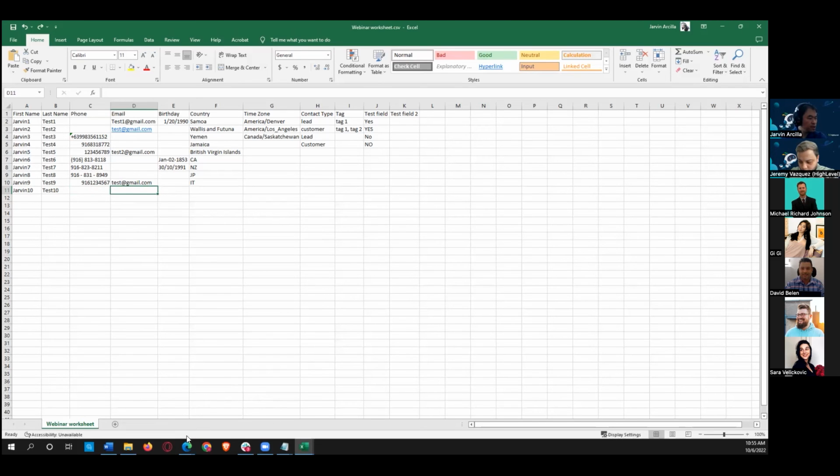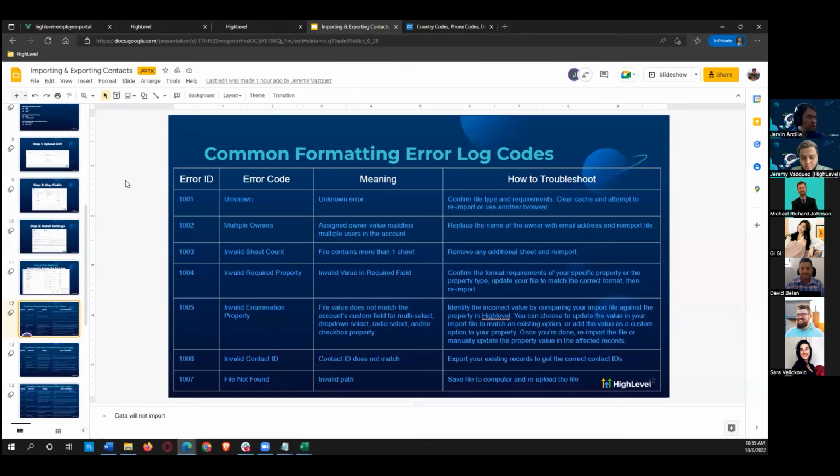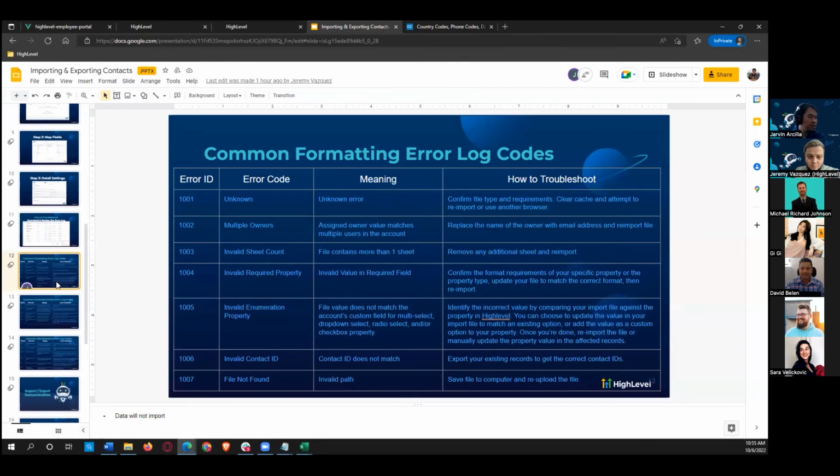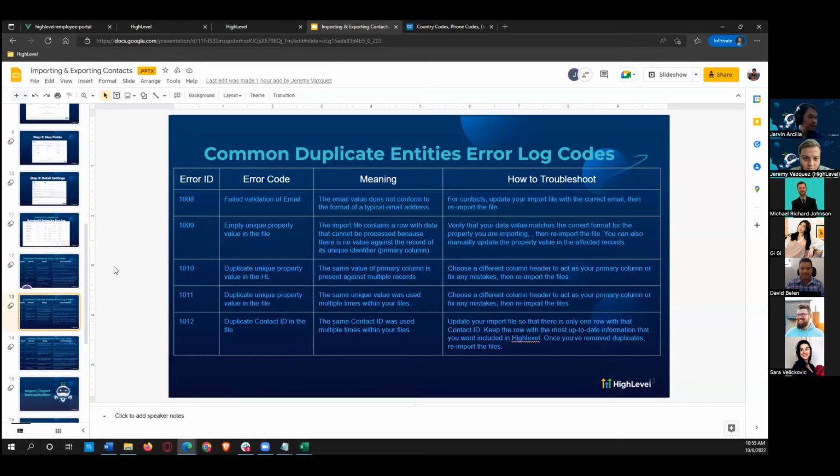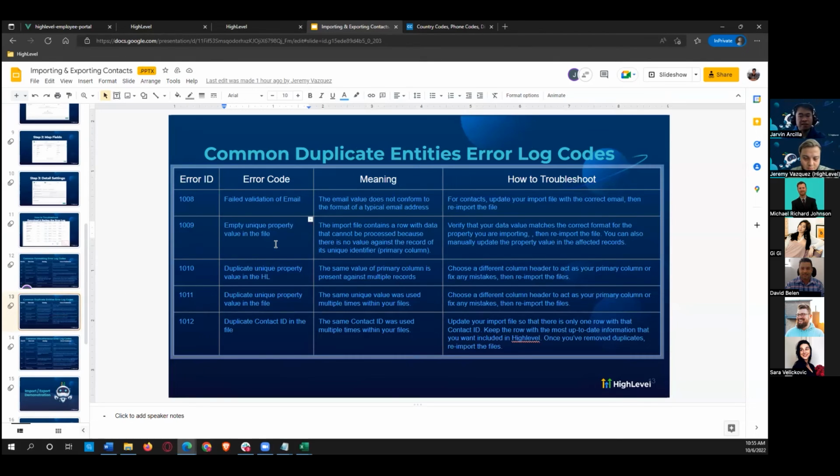So we do have a few more errors that you can see here, but most of the time, the error that I see here is empty unique property value in the file, which basically means that if you're using email as your primary source of import, if you don't have any email there, that would fail. That goes along with phone number. If you're using phone number as your main property, as the information that you're importing, if you don't have any leads with a phone number, that will fail as well.